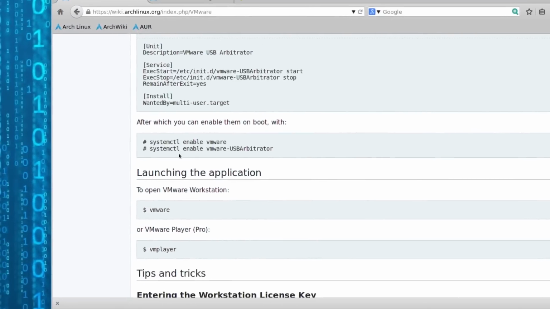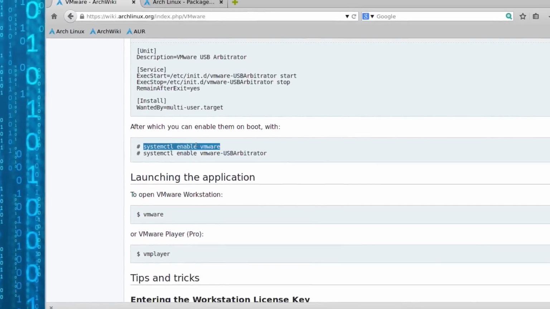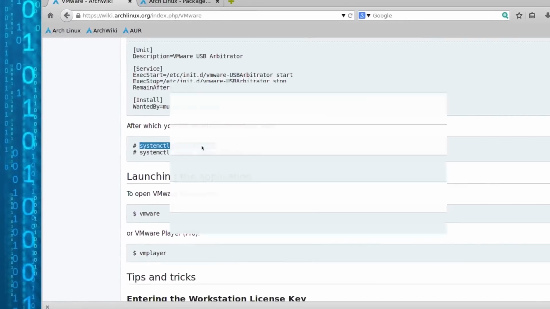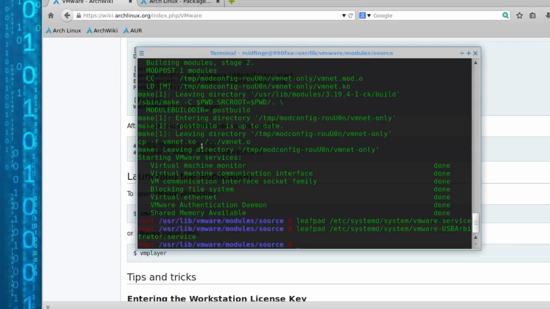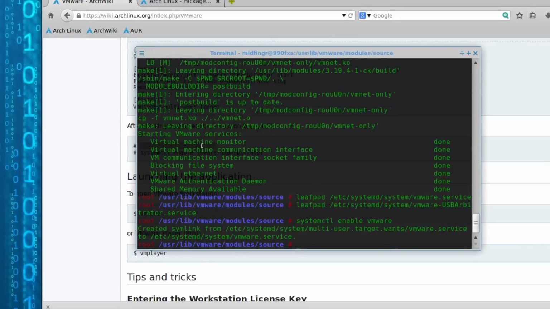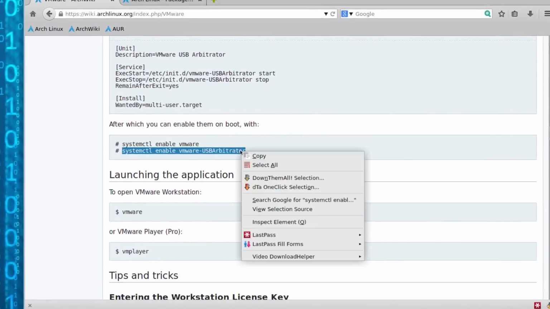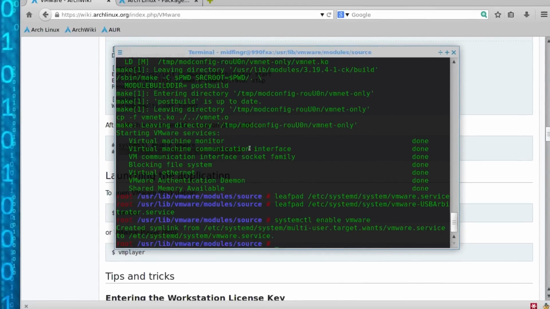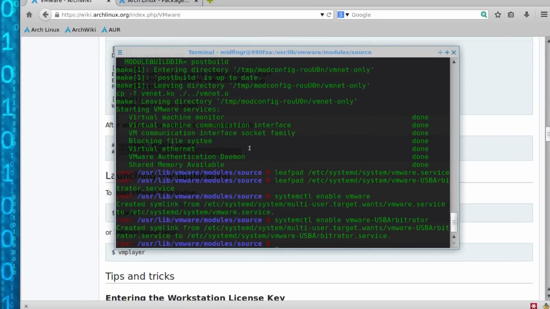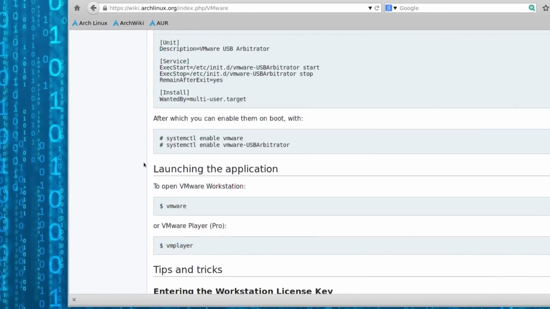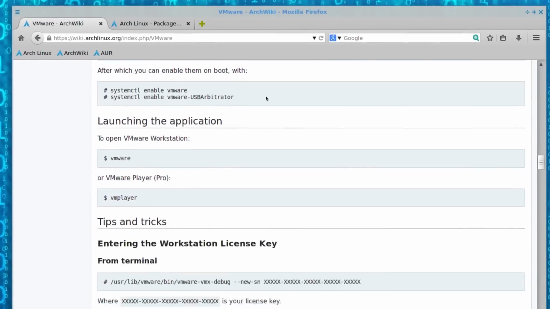Once you do that, you just enable the services, systemctl enable vmware. And the other one, just again, simple copy and paste. Now this could change at any time, so that you don't have to do the extra compiling for the VMnet service, but as of this video, that's what is required.